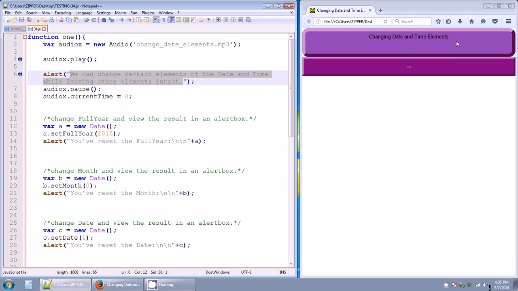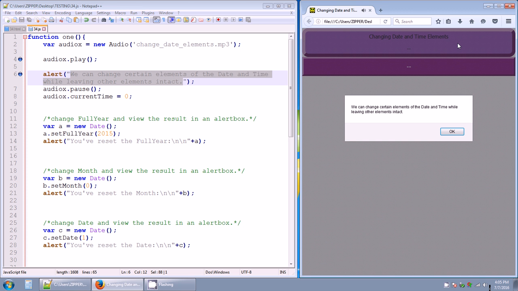Let me just go ahead and do that. Hit it. Okay. Then I hit OK, and then audiox.pause is going to pause the MP3, and then audiox.currentTime equals 0 is going to reset the MP3.